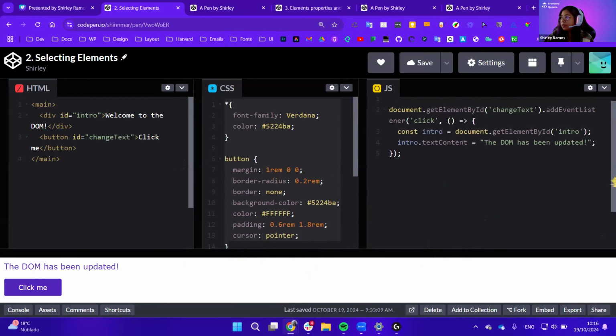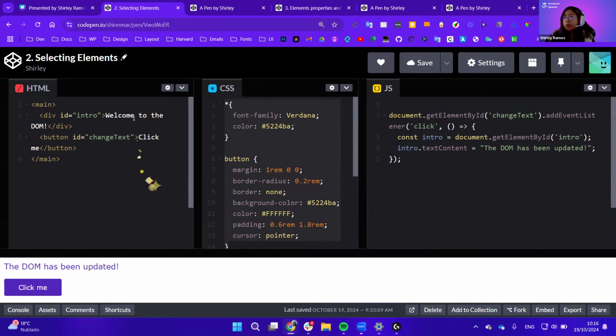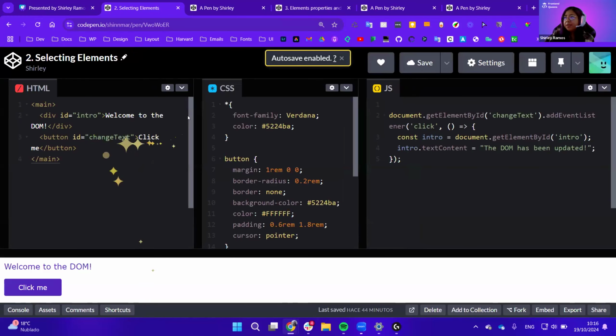For example, this is an example for the DOM. So to have it more clear, we have a div with an ID that is intro, and it has a text, welcome to the DOM. We also have a button. This ID is changeText, and the text inside is click me. Okay, so I think I have to refresh. Sorry, one moment.